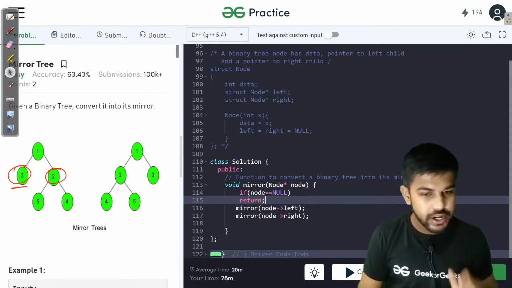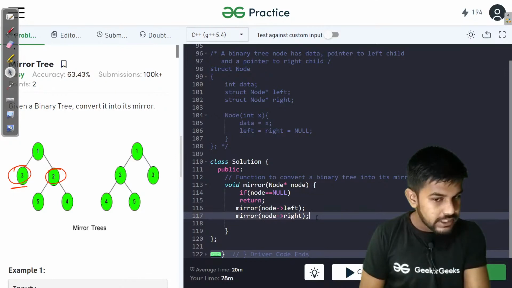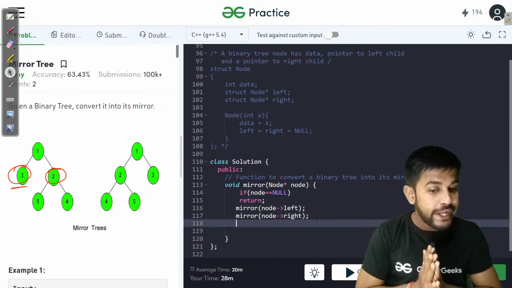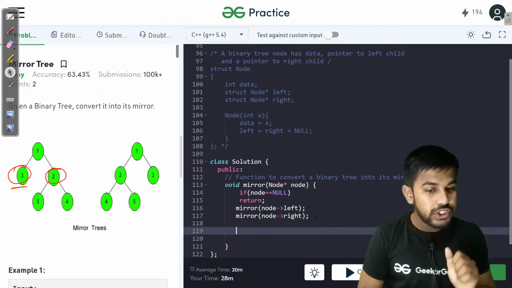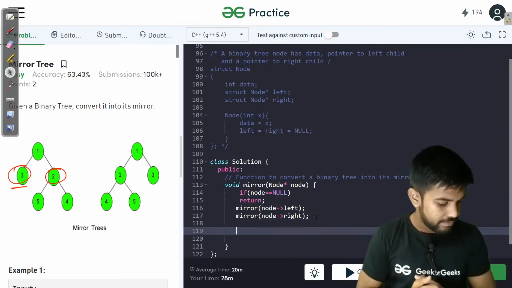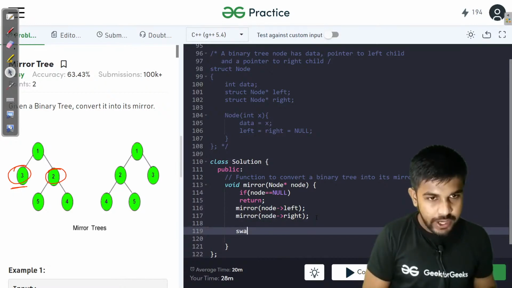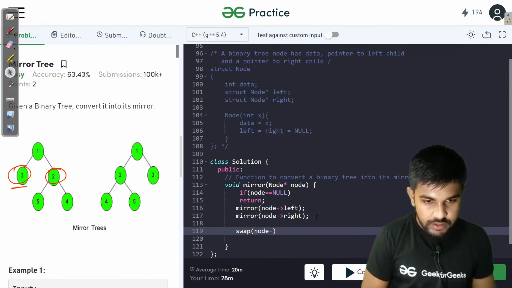Fair enough. Now we are just traversing. After this point, we would have the leaf nodes. So we know the leaf nodes, and now we just want the swapping of them. Fair enough. So we would just write swap.